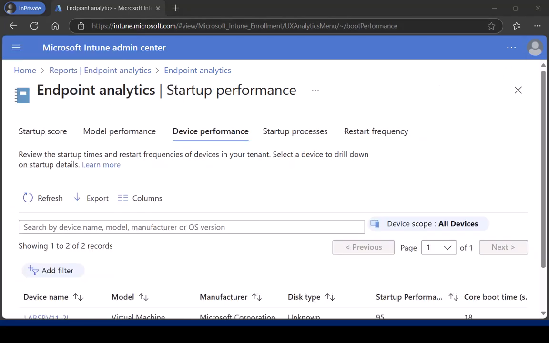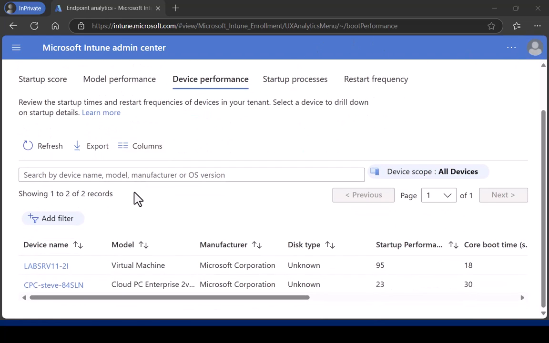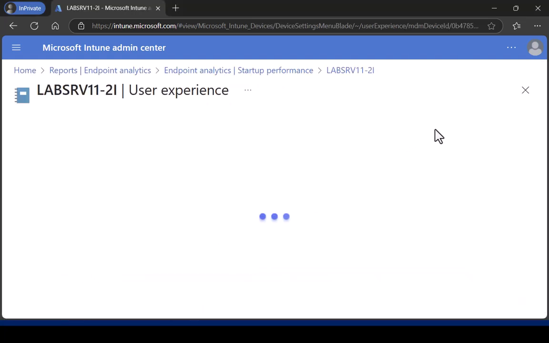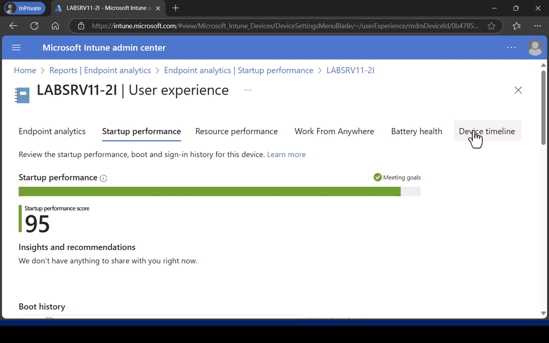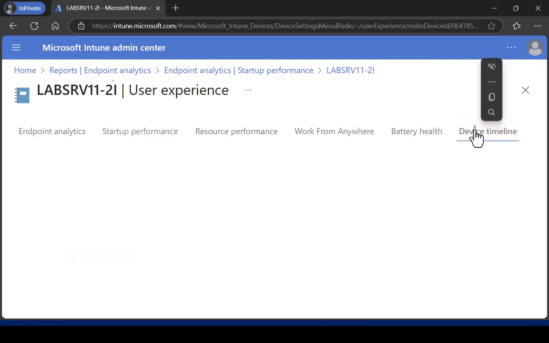Okay, I forgot to do one thing. So I'm back on the startup performance under device performance. I'm just going to click on a device. And you'll see off to the right, there's this thing called device timeline. So device timeline is also part of Intune Suite.